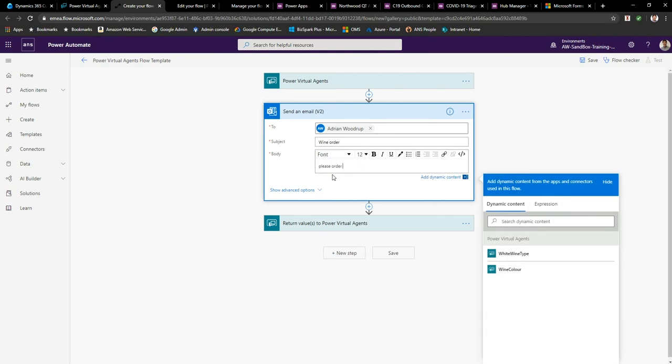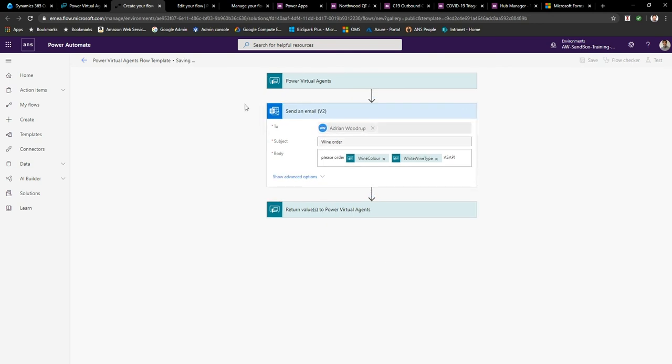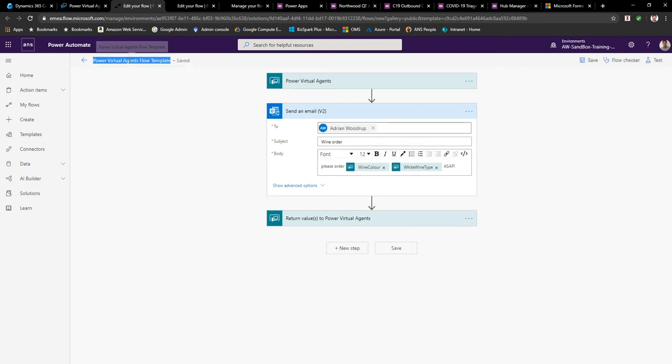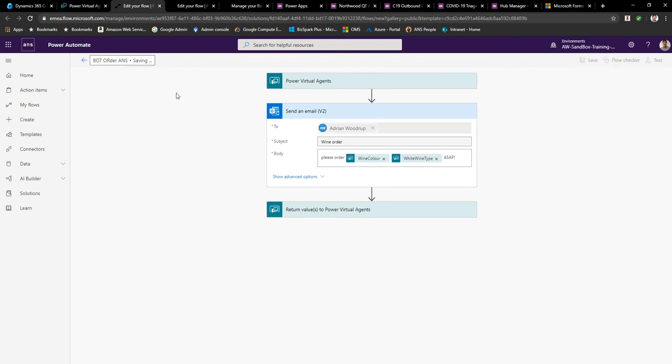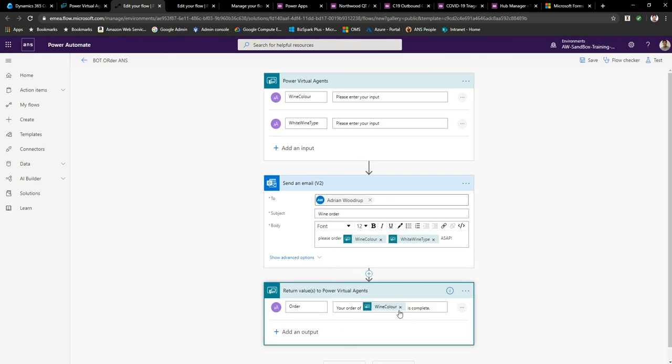Please order white wine, oops, I'm sorry, wine colour, white colour and type, ASAP. Cool, probably should have given that a more meaningful name. Save that. Okay, so that's what that's then taking through. It's created two variables there. I'm passing those variables into the email and then returning an order, which is another variable.